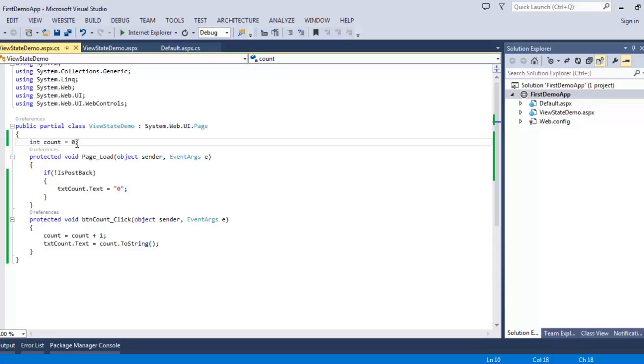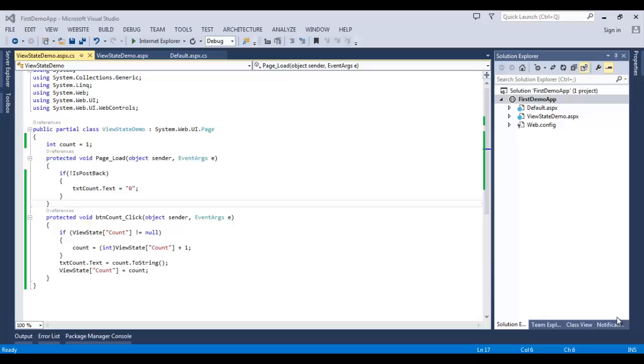Let's do some changes to code file of ViewStateDemo. Change integer count value to 1. There is no change in page load event. In the button click event, store the value of count in the ViewState object. ViewState variable is of type object.